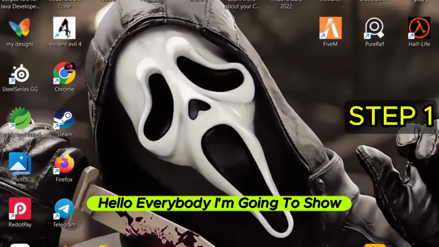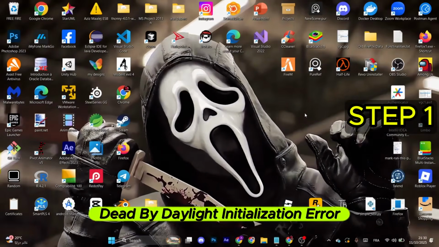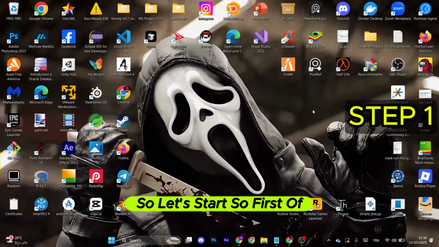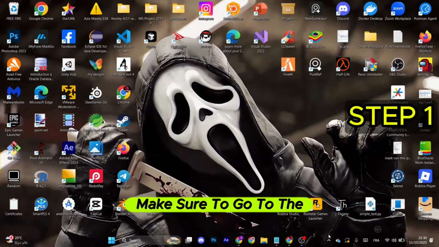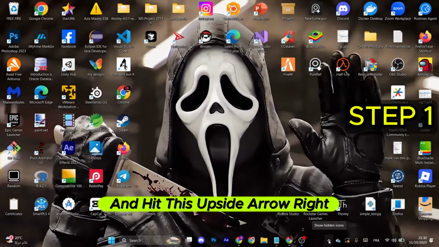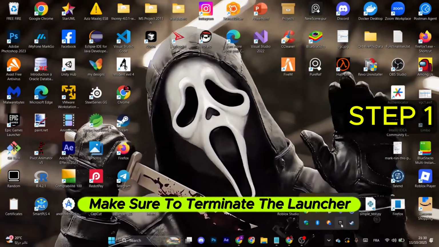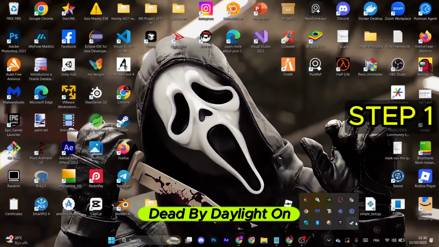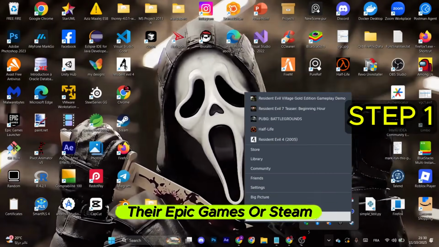Hello everybody, I'm going to show you how to fix Dead by Daylight initialization error. So let's start. First of all, make sure to go to the Windows taskbar and hit this upside arrow right here. After that, make sure to terminate the launcher that you have Dead by Daylight on, either Epic Games or Steam. After that, select exit.